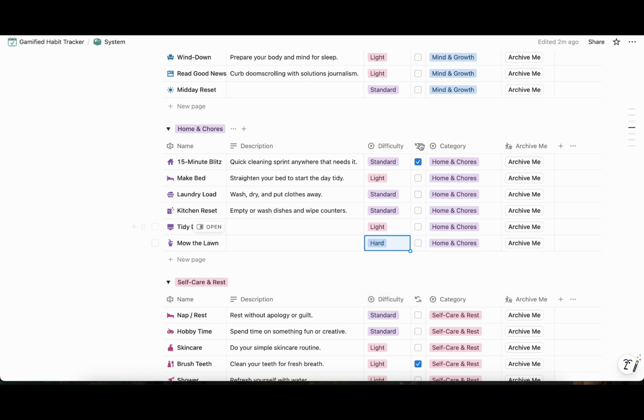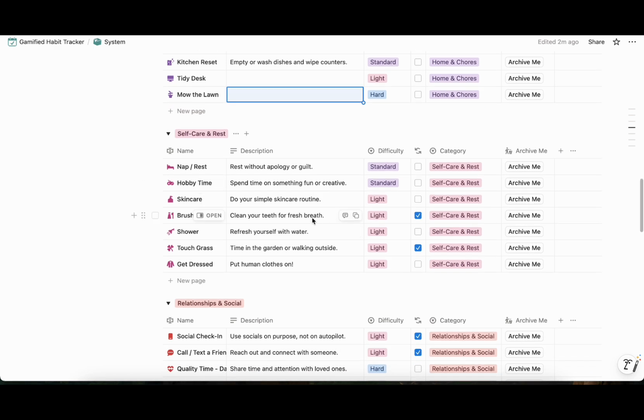Is it repeatable, as in, can you complete this habit more than once per day? I mean, I could with mow the lawn, but I'm probably not going to, so I'm not going to put that in there. For something, however, like doing a 15-minute cleanup, I would put in there that that's repeatable, because I could do that a number of times in a day. For brushing my teeth, I can do that a number of times in the day.